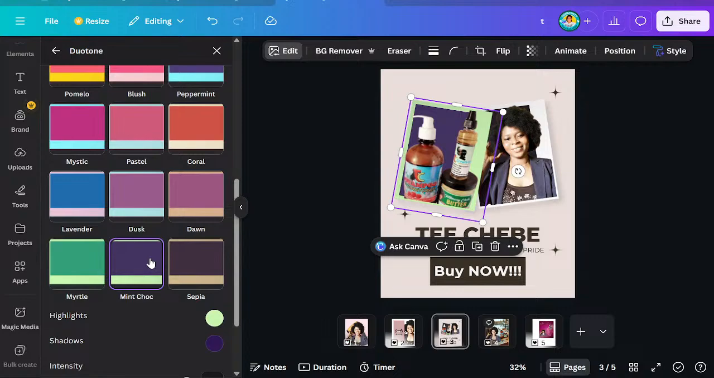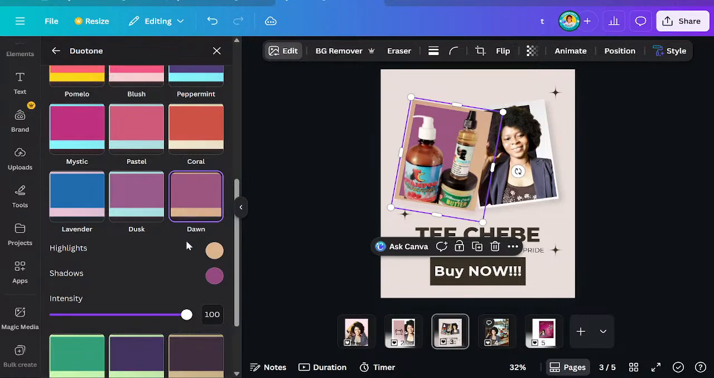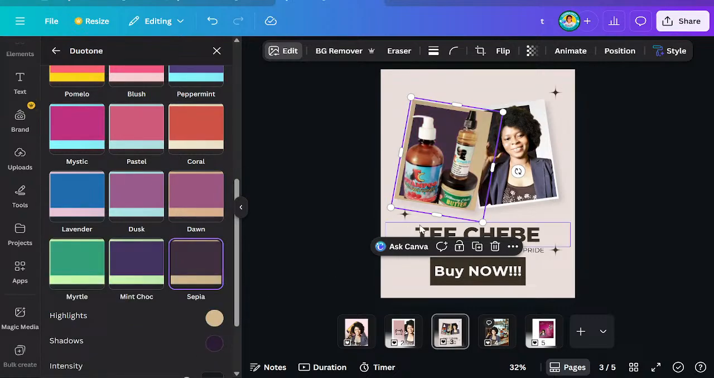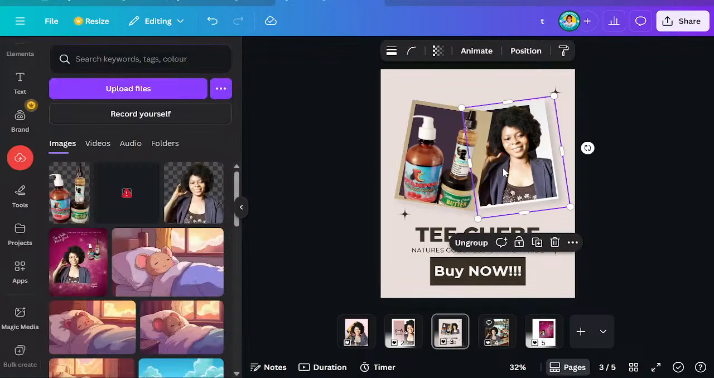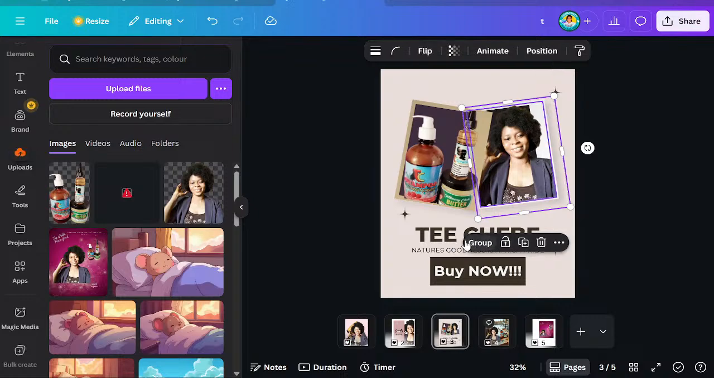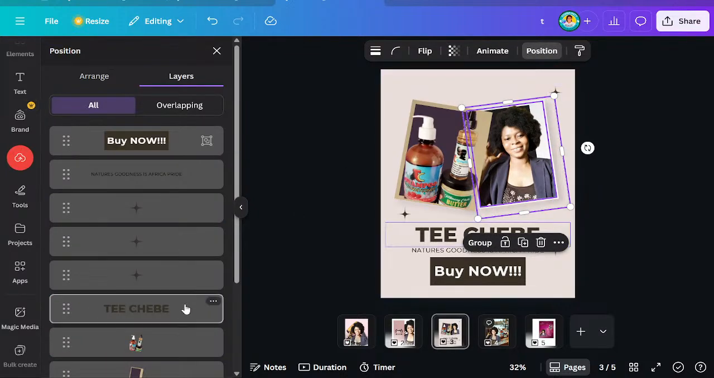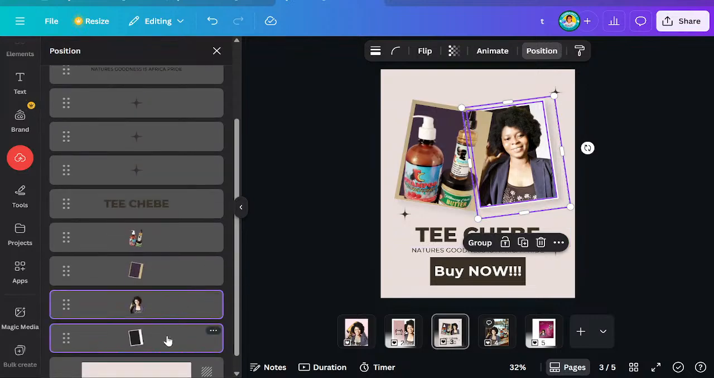What about this? This is sharp. What about this? This first one is cool. On group, let's go to position and come down here.